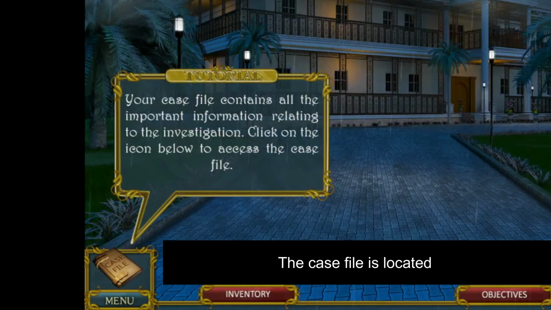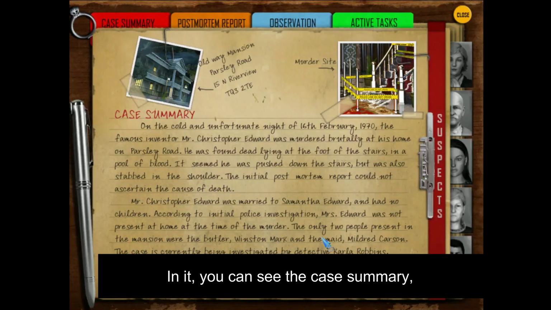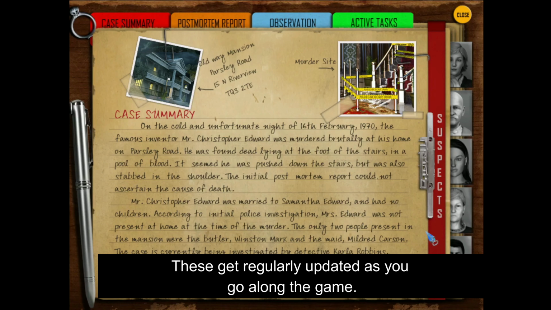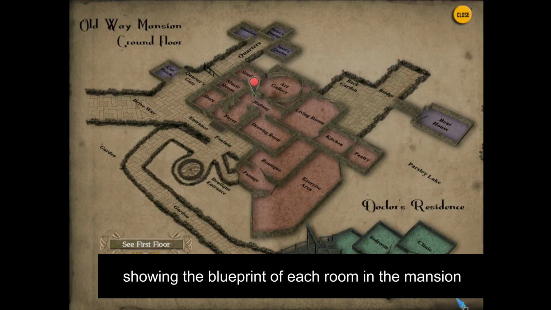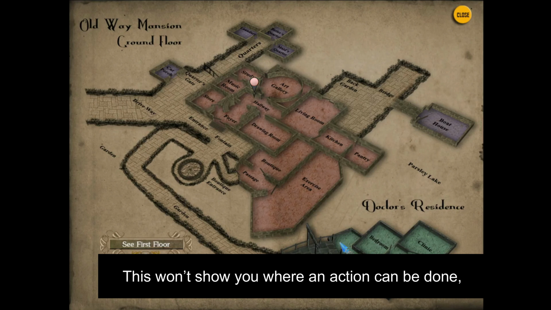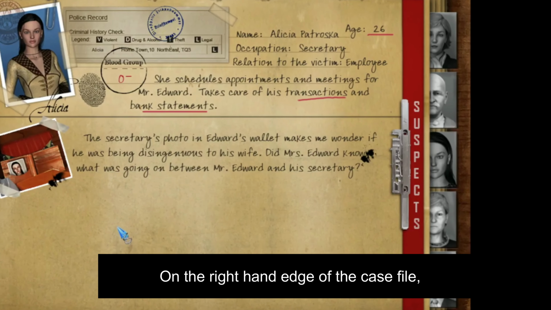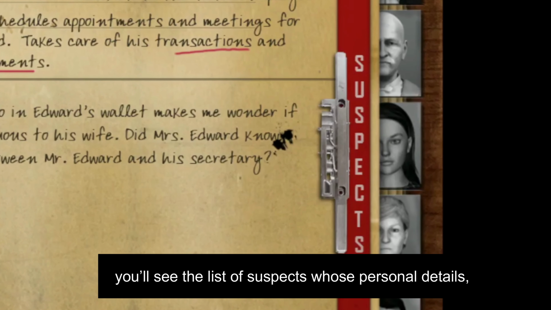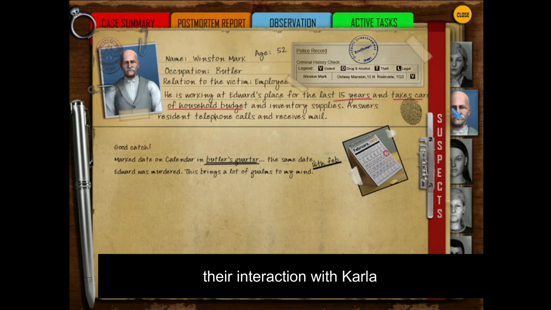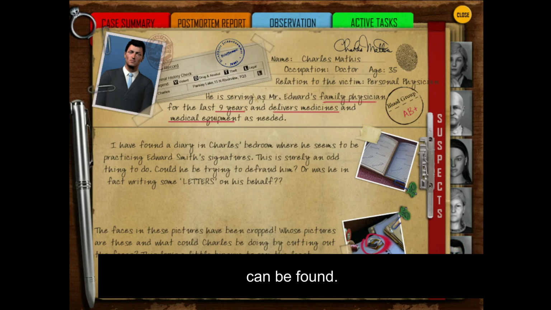The case file is located on the bottom left-hand corner of the interface. In it, you can see the case summary, the post-mortem report, observation, and active tasks. These get regularly updated as you go along the game. On the right lower-hand corner is the map showing the blueprint of each room in the mansion. But that's just about it. This won't show you where an action can be done, nor would it allow you to teleport from one room to another. On the right-hand edge of the case file, you'll see the list of suspects whose personal details, their interaction with Carla, and case breakthroughs related to these interactions can be found.